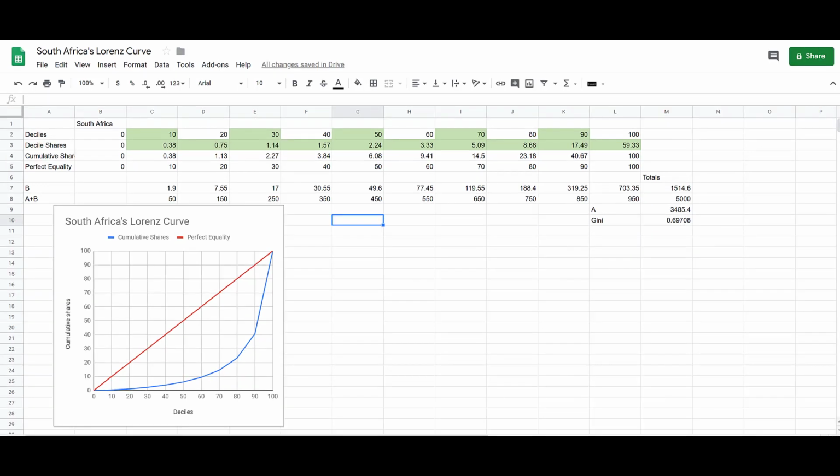South Africa. Finally, the interpretation of the results. The Lorenz curve allows us to see how far a distribution departs from the line of perfect equality.